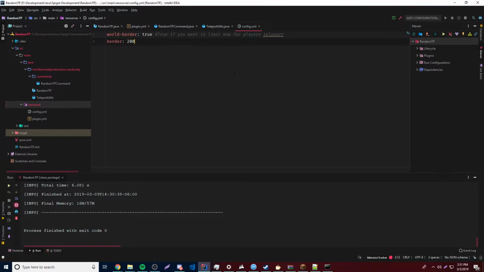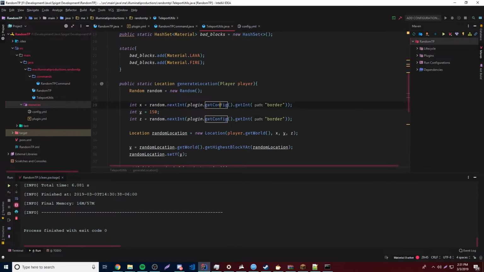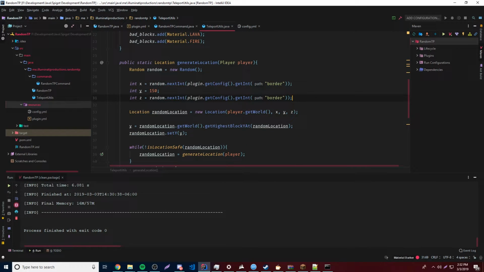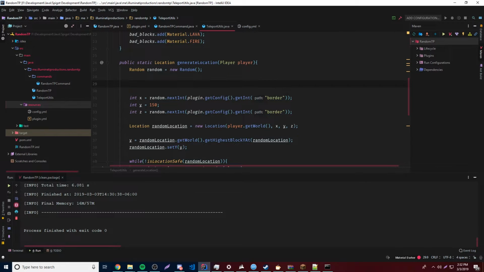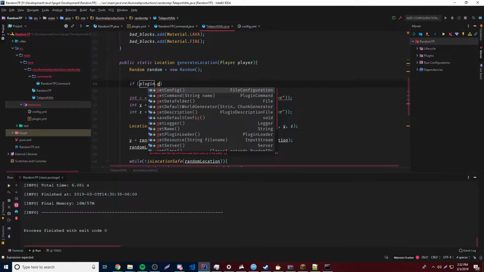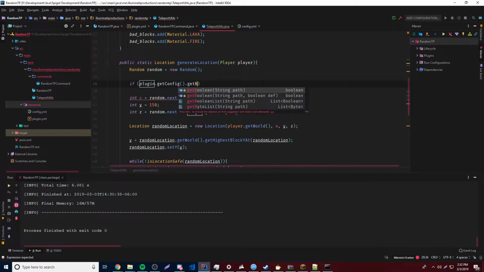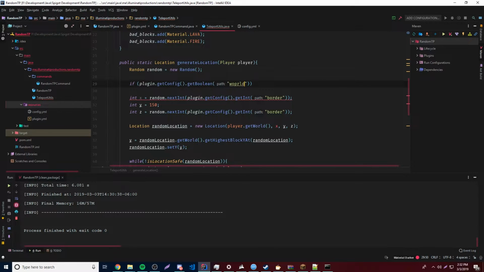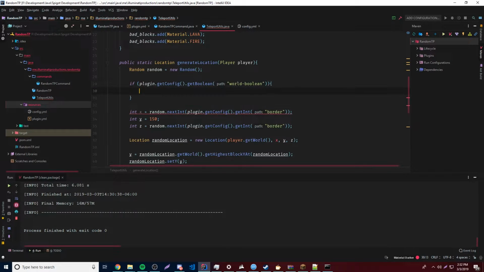So let's also use the other option within the config.yml, which is the world border boolean here. This will basically let the plugin know whether the owner wants to use a world border of 200 in this case. So we can go ahead and check that. Basically what we want to do here is check whether they want to use our world border or not before we generate our XYZ value. So if plugin.getConfig.getBoolean, and then we're going to pass in world border, because that's the name of the boolean that we're accessing. So if it's true, then we do want to use that world border.